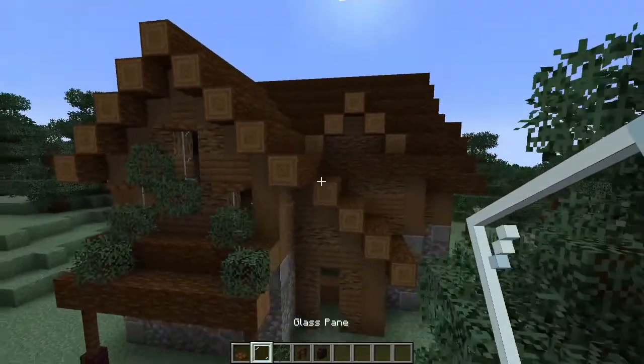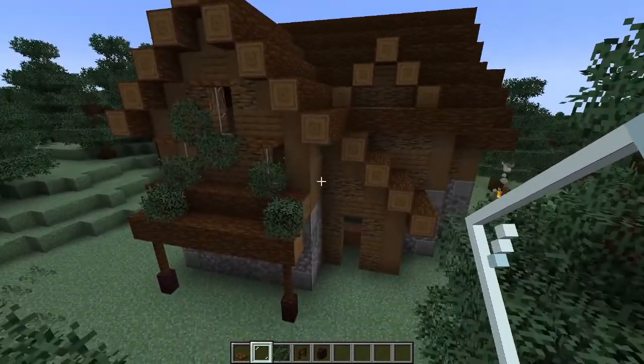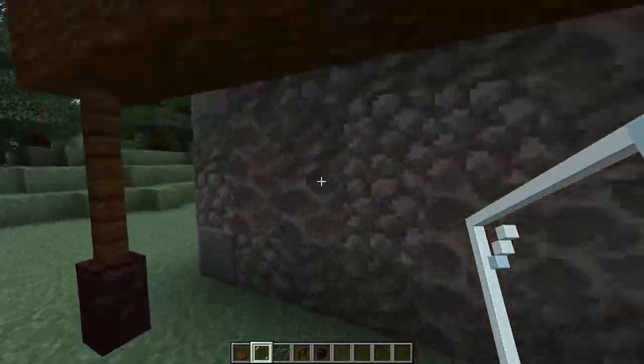So I'm going to quickly go around and place in all the windows, and then after that we're going to have a little look around, just so you know the exact positions.